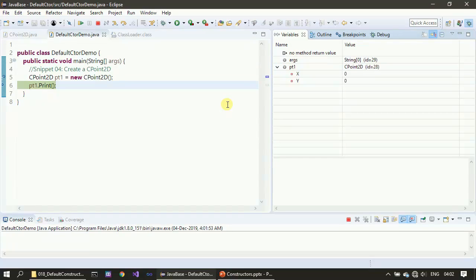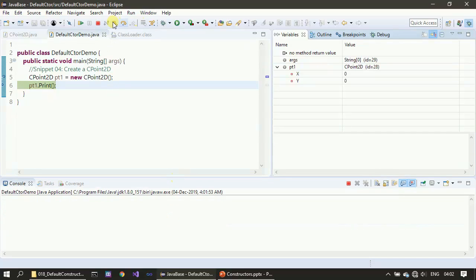See, x and y are initialized to 0. So if we print in the console window, you will see 0, 0 as the x and y coordinates. X is 0 and y is 0. That's how the default constructor initializes the values. If we keep a boolean, that will get initialized to false. We will check that once here.